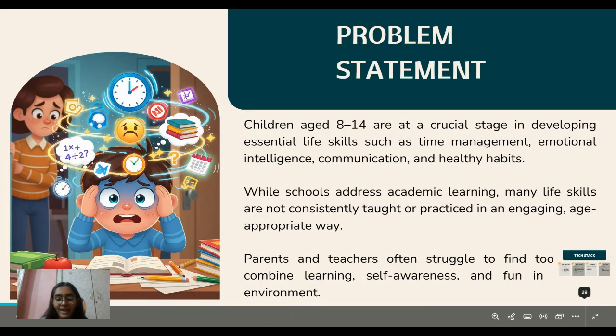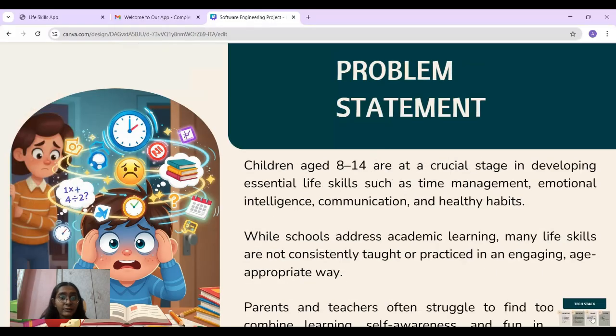The problem statement we are addressing is a critical one. Children of age group between 8 to 14 are in a crucial development phase. And while schools only focus on academics, important life skills such as time management, emotional intelligence, communication, and healthy habits are often not consistently being taught in an engaging way. Parents and teachers also struggle to find the right tool that combines learning and self-awareness in a safe and fun environment. This leaves a significant gap in their development.